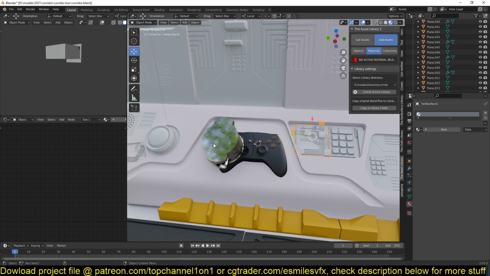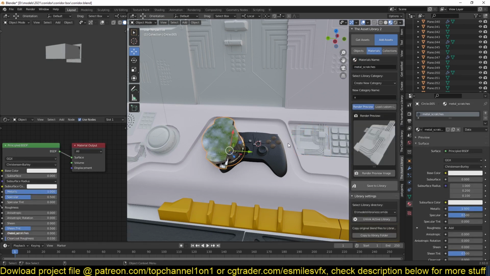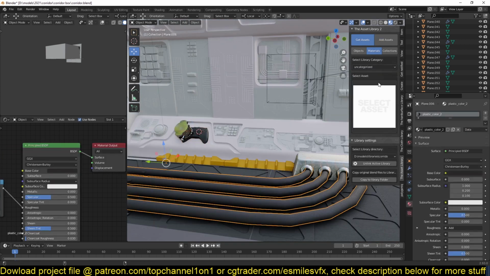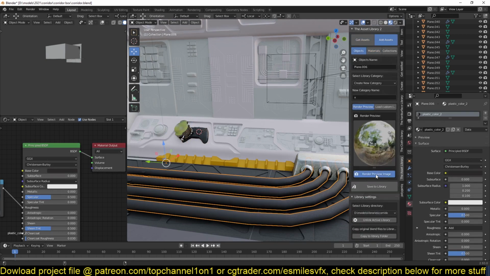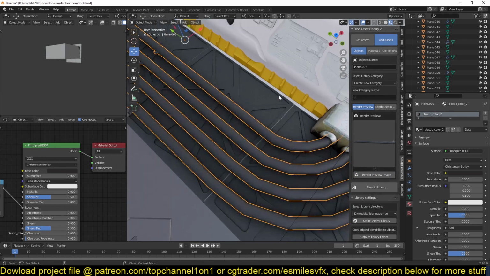So for example, if I wanted to reuse this material, I just have to go to the add materials, hit render preview, and then add that. So you can continue adding in more assets to your library. Just get a better angle of this, add.